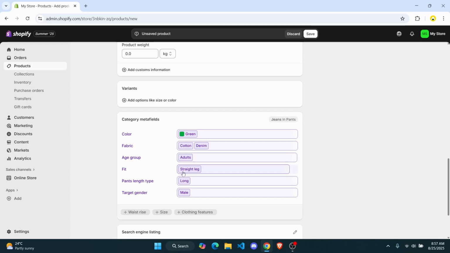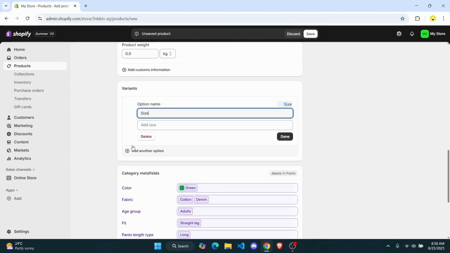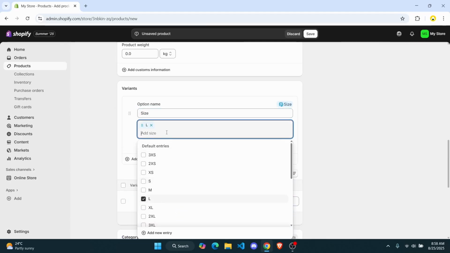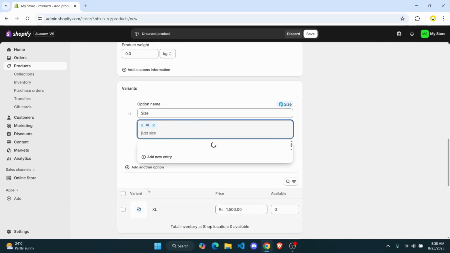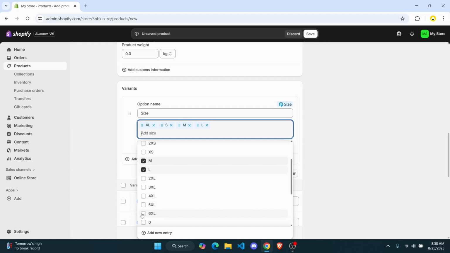Now to actually add variants, click on add options like size and color. So I'll just go ahead and first add a size. On the size, let's just add large. Then you could just click small, medium, extra large, depending on what you want. Let's do that in order. So let's just go ahead and continue on with small, then medium, large, then we'll do extra large.